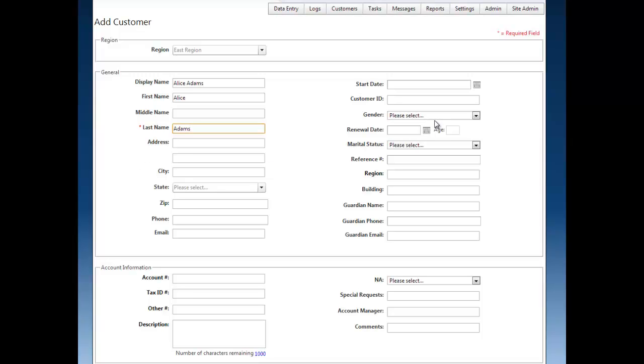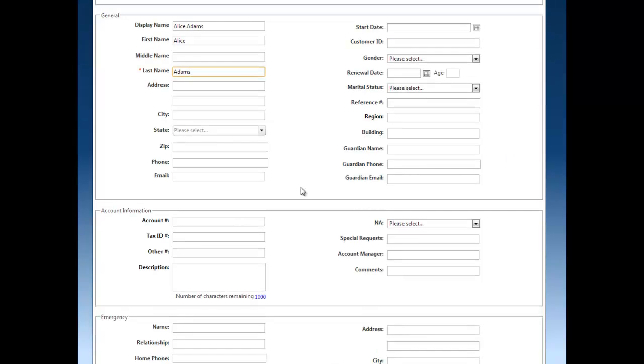Now some of these fields are specific to individuals. So for example, gender and marital status. That is why we made them optional, so you don't need to fill out that information if it's not pertinent to your business. You'll see that we have the data divided up into different sections.